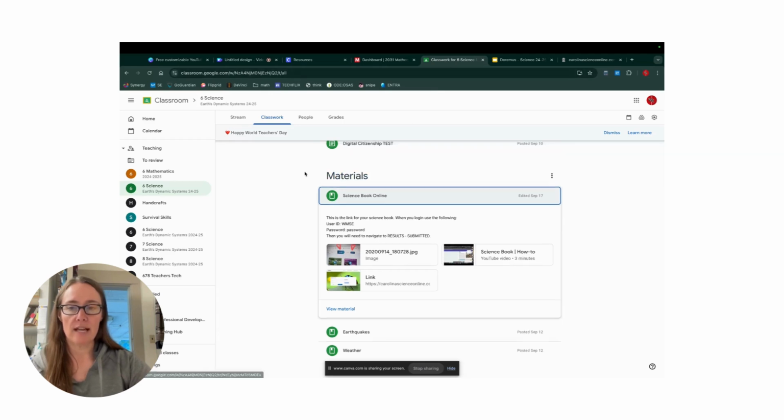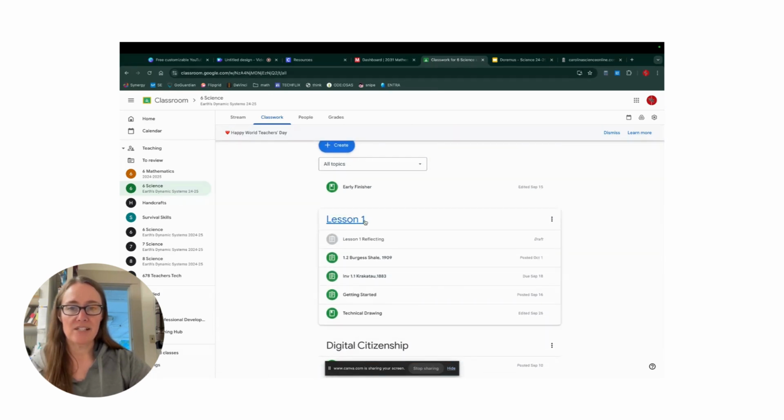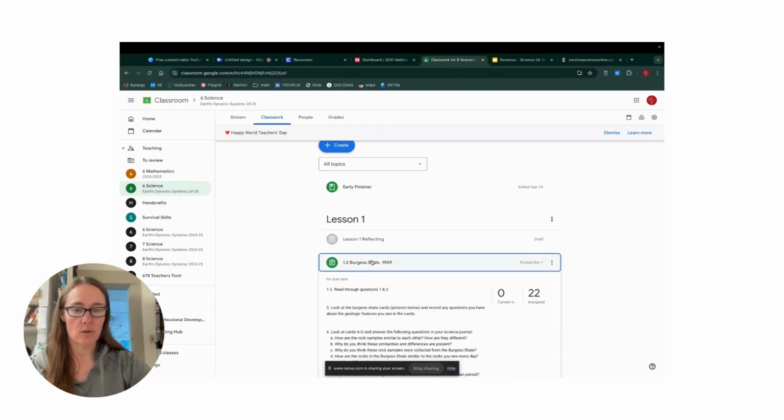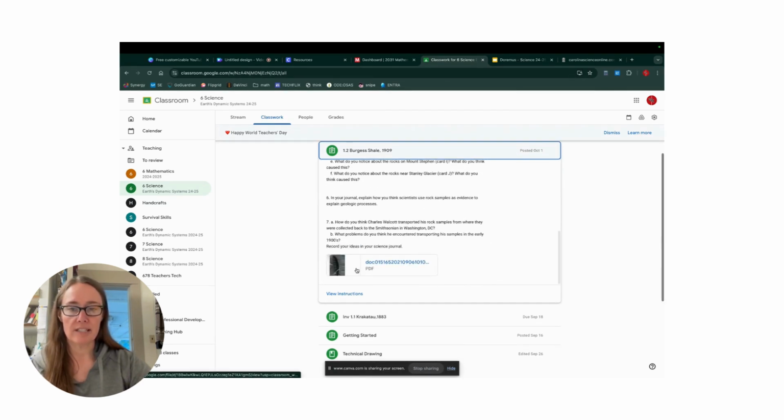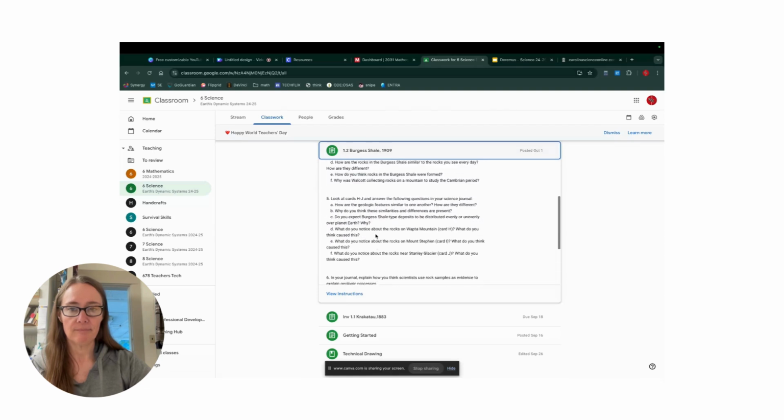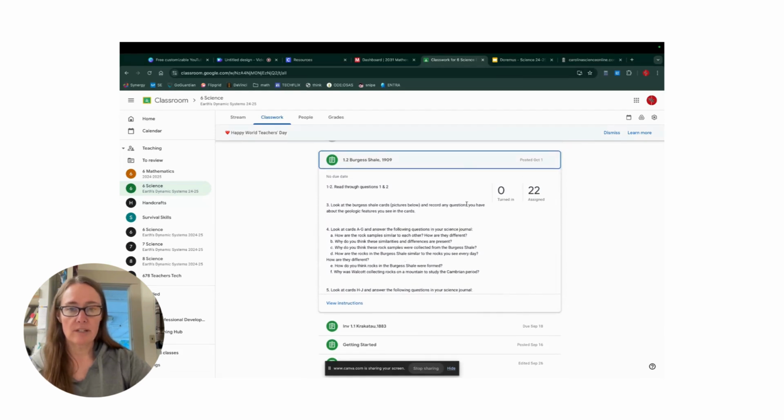So back to our Google Classroom, the lesson one and all the lessons that students need to do will be in lesson one. Again, we're working on 1.2. And this has things you need to do. Procedures or questions 1 through 2 in investigation 1.2. You should read through the questions. Then number 3, look at the Burgess Shale cards, which if you're at home and you don't have them, they're linked down here. And then record any questions you have about the geologic features you see in the cards. I'll show you where students do that.